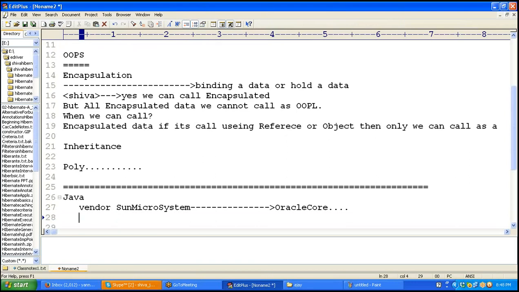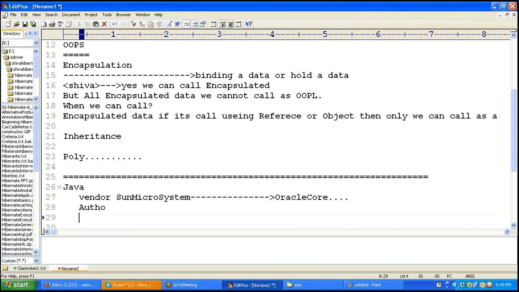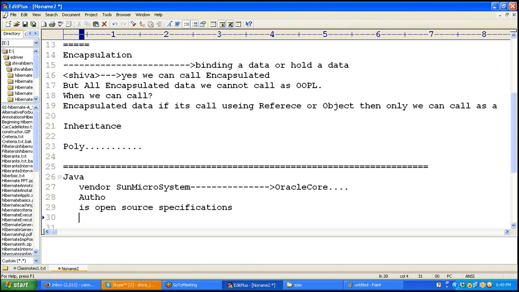Who is the author of Java? James Gosling. Java is an open source specification. Open source specification means that once you take those specifications, anyone can use them in application development. We are not required to take any permission from anyone. Java is an object-oriented programming language.